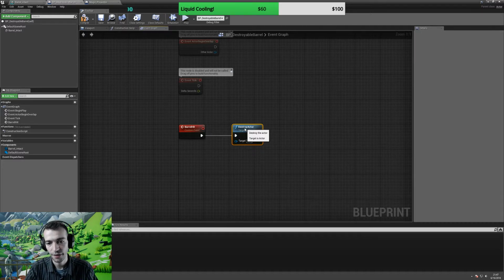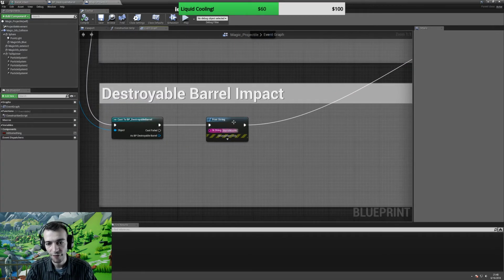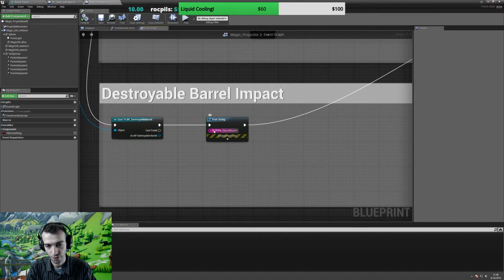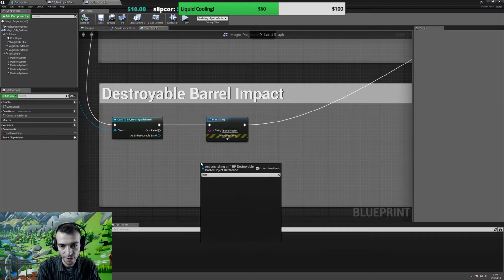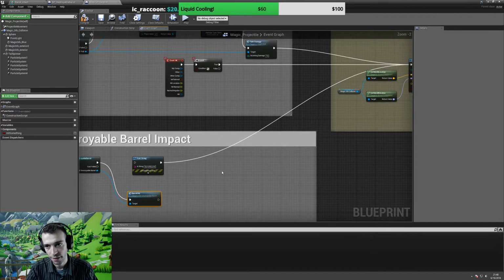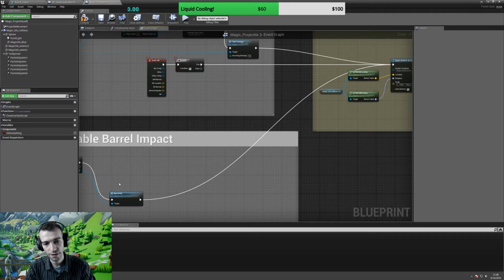We just call this event and it will destroy the barrel. For now, no damage, no nothing, right? In the magic projectile, where we have this print string "barrel was hit", I will simply replace this print string with, you guessed it, barrel hit event. There we go, and let's again connect this here, destroy the debug string.